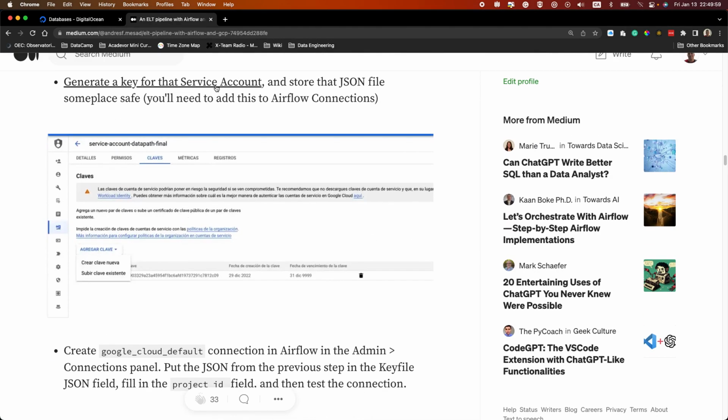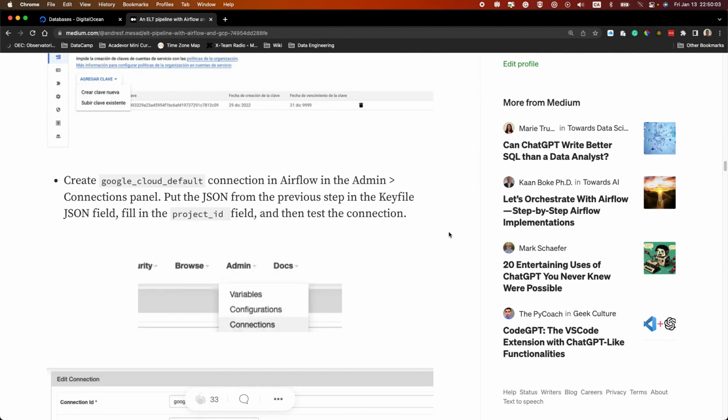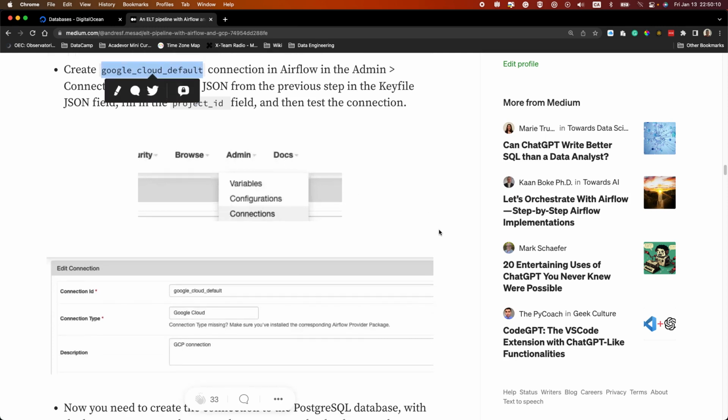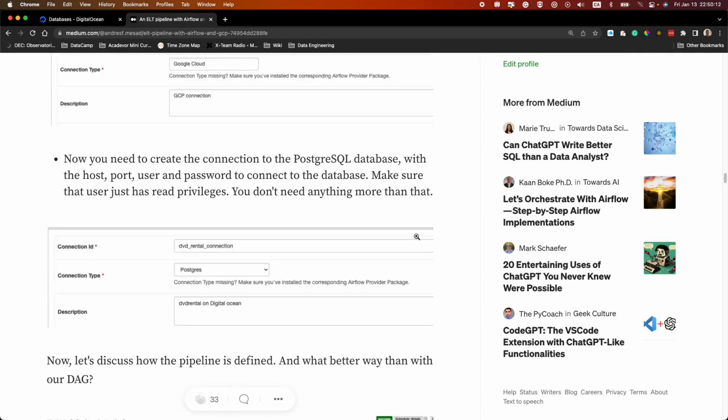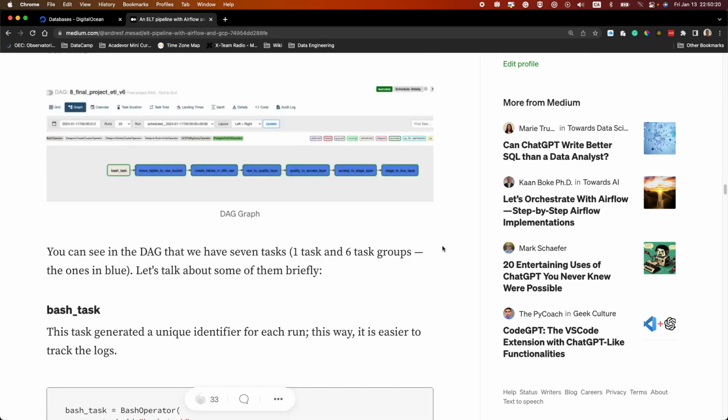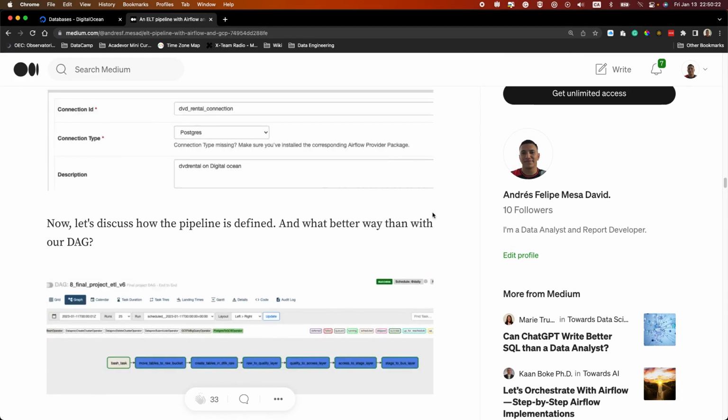So now, focusing on the pipeline, we have, of course, created our project. As I showed you, how to generate a key for the service account, and create the two connections: the Google Cloud default connection to have access to Google Cloud services, and also the database connection. In my case we are using Postgres, but there are more types of connections for databases.